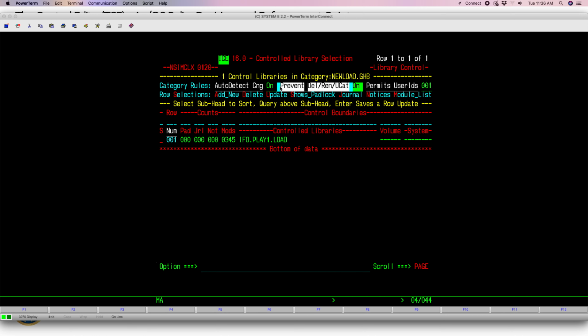But what's nice about this is we also can turn off some abilities against these data sets. And again, this is more important for load libraries, in that we can actually prevent people from deleting, renaming, uncataloguing, or cataloging data sets or files or load libraries in this case. So it really gives you the ability to not only control access by the methods I showed you before, but actually restrict who can do things with the entire load library. And we can actually turn this on.